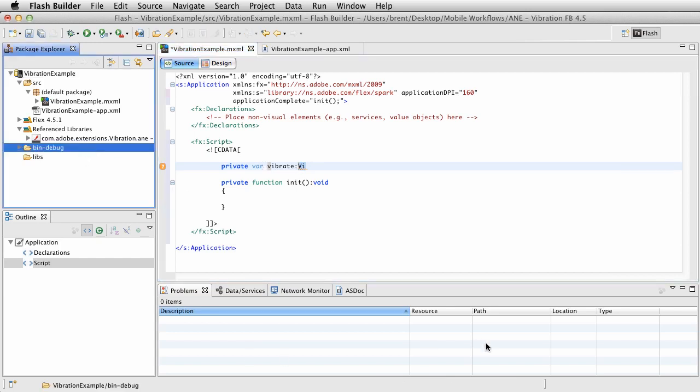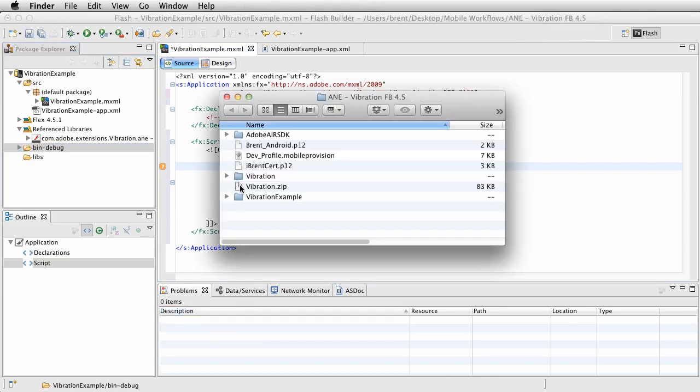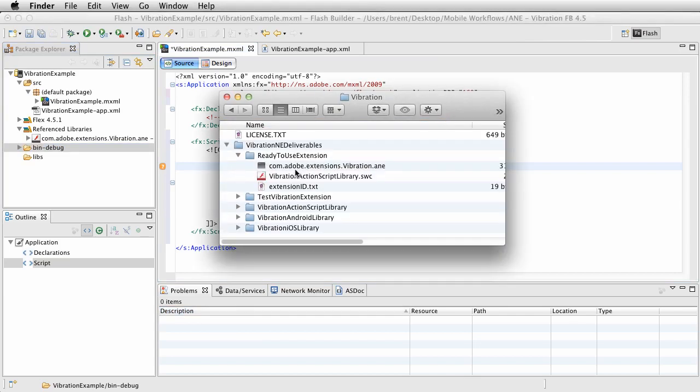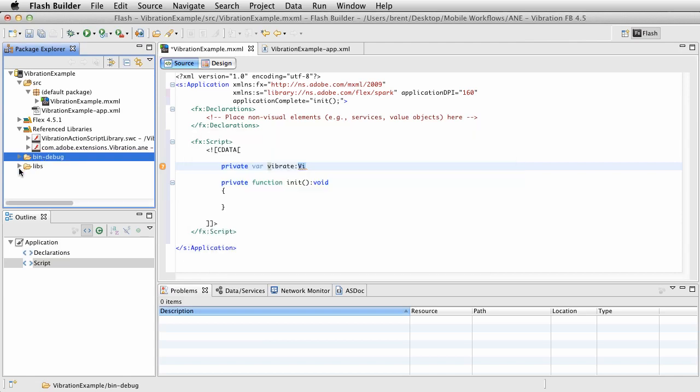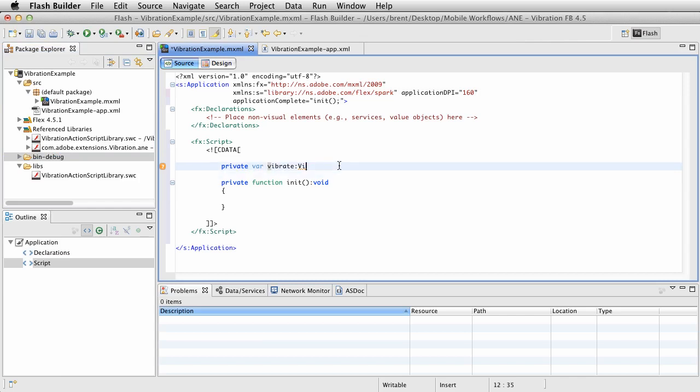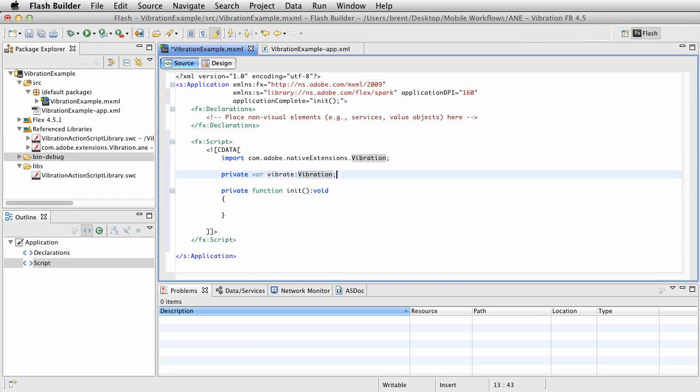Go to the folder and go into the vibration, go into the ready-to-use extension, and click and drag this to the libs folder. Now, it's added it to the libs folder, and now we're going to get code hinting. Vibration, there we go. Look at that. That's what we want. And it adds the import statement for us. Okay.